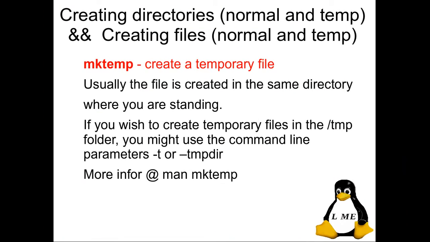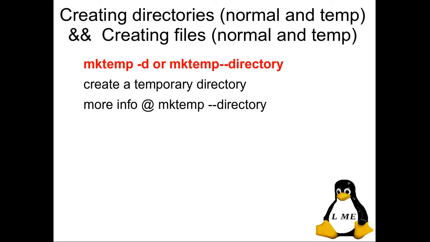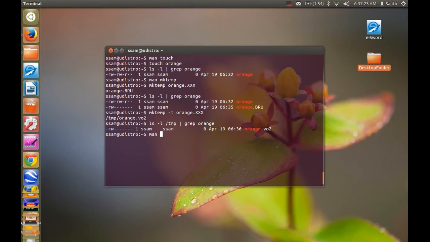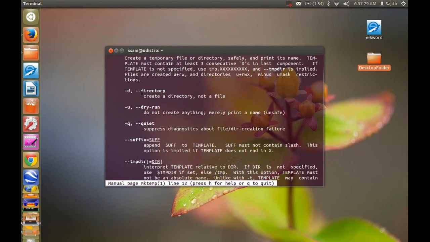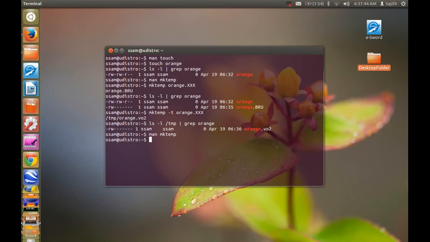Let me go back to the tutorial, and the last thing that I would like to mention in this tutorial is to create temporary directories using the -d parameter along with mktemp. We have already seen that in the man page for mktemp. Let me take you to the man page once more. You can see the -d parameter or the --directory parameter. The -d parameter is the Unix parameter, and the --directory parameter is the GNU parameter. You can use either of them as you please.